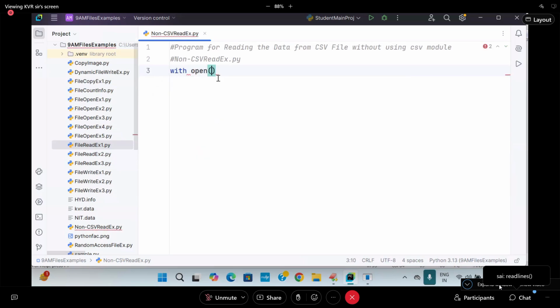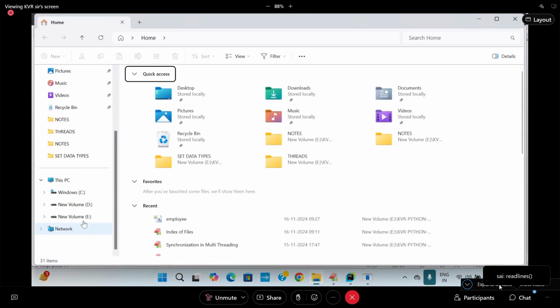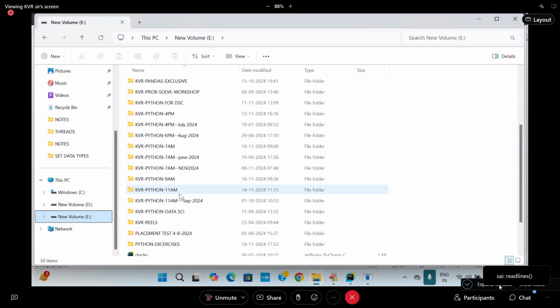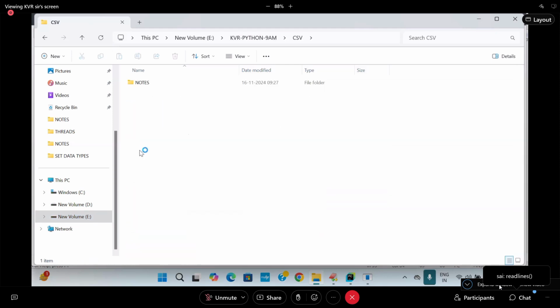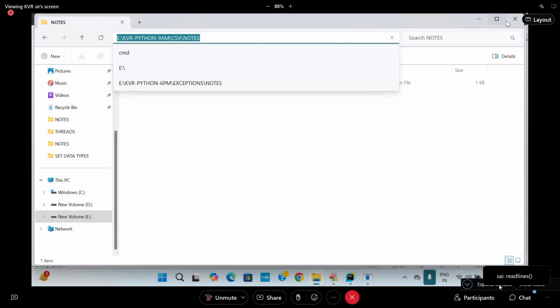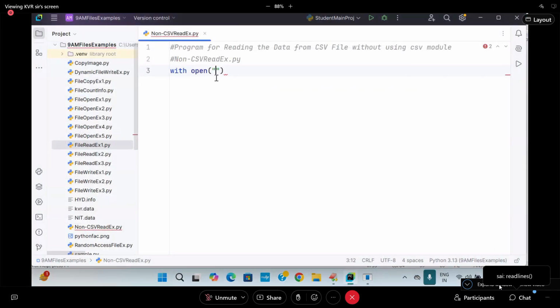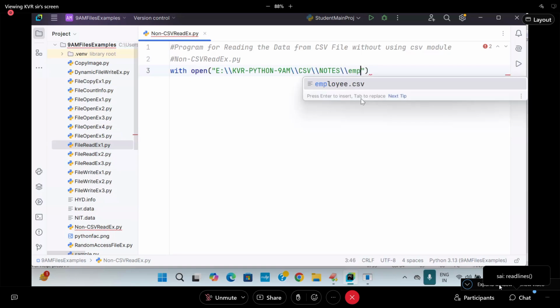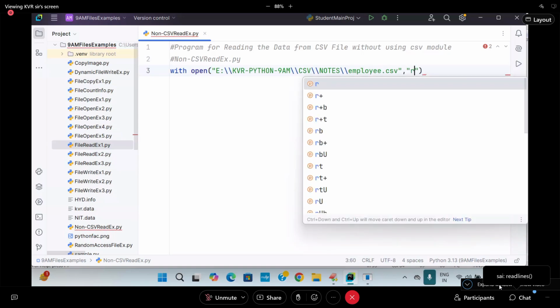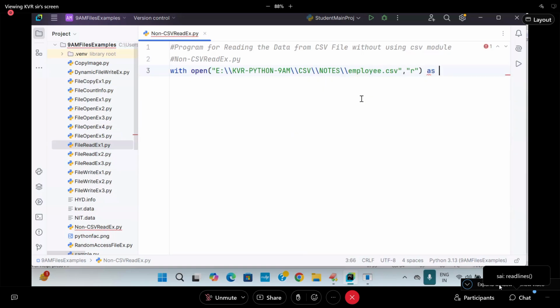Now, go to this place here. I will take that file location, the CSV file. Go to this place; here I will get this. Pass this path. I'm writing employee.csv, as fp.